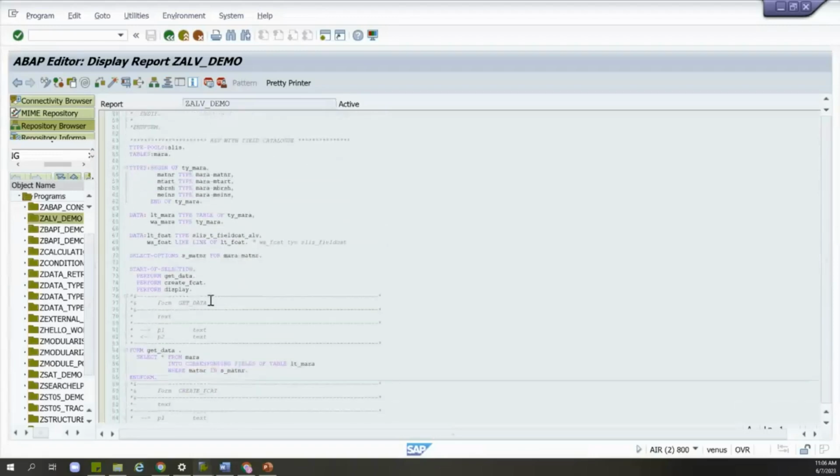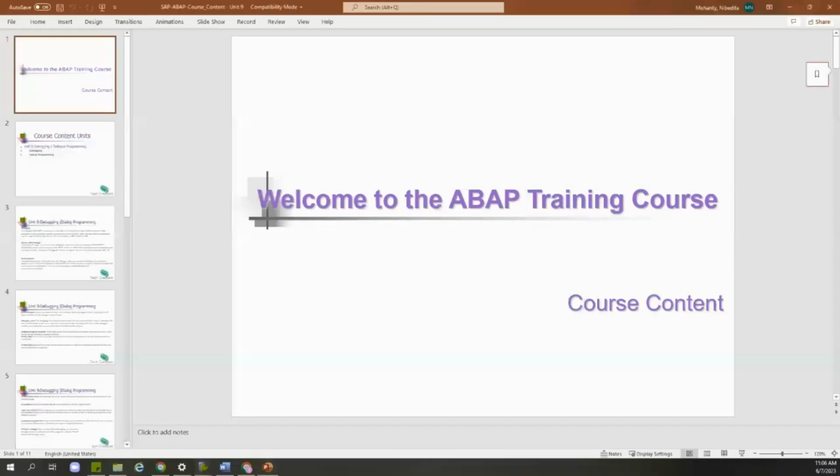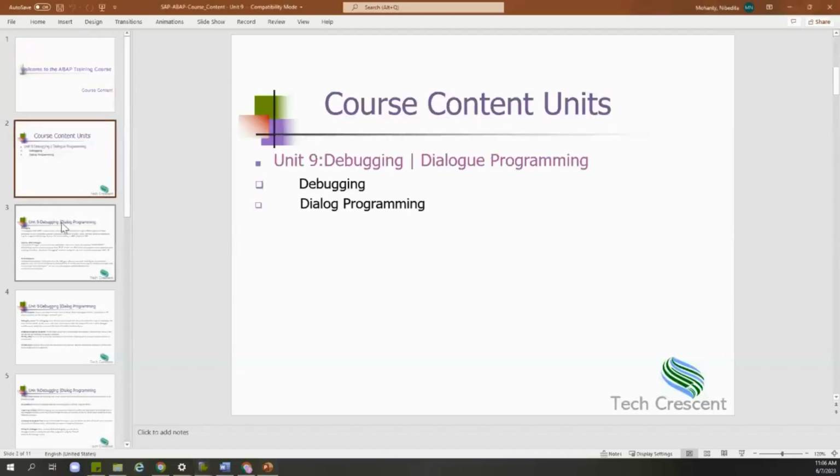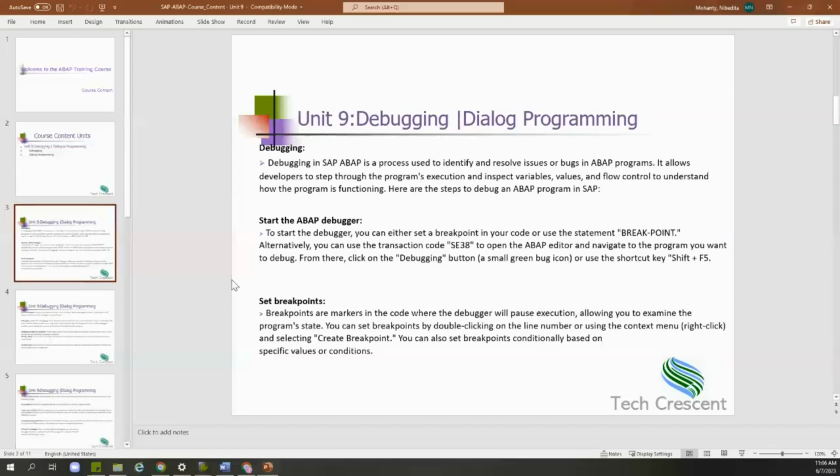So this is the presentation. Fine. So these are the few topics which we are going to discuss today. So yesterday we discussed few things, but just to reiterate again. Debugging is a process which is used to identify and resolve the issues, right? And for starting the debugger, either we can set or use the statement breakpoint.